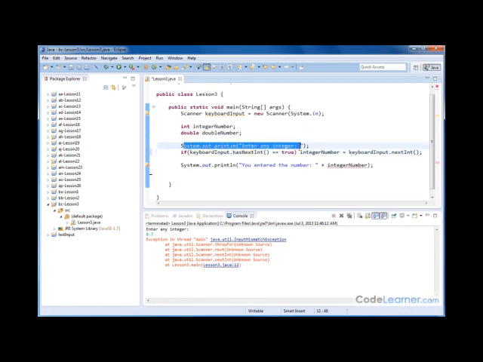So we print the guy, it says enter an integer. Then it says if keyboard input, the method called hasNextInt is called. If there is an integer there, then it's going to return true, and if that happens, then I do the keyboard input, assign the value to the variable. If this returns false, then nothing happens.